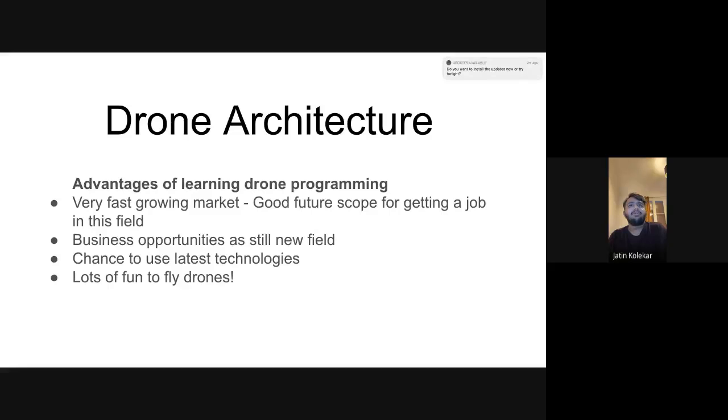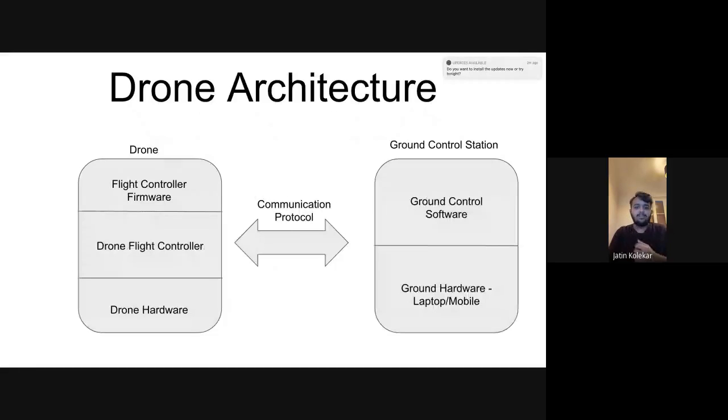So now we'll get into the architecture. So how the architecture works. So basically the drone can be divided into three parts. One is the hardware drone, one is the mobile phone, and then there is a communication protocol in between.